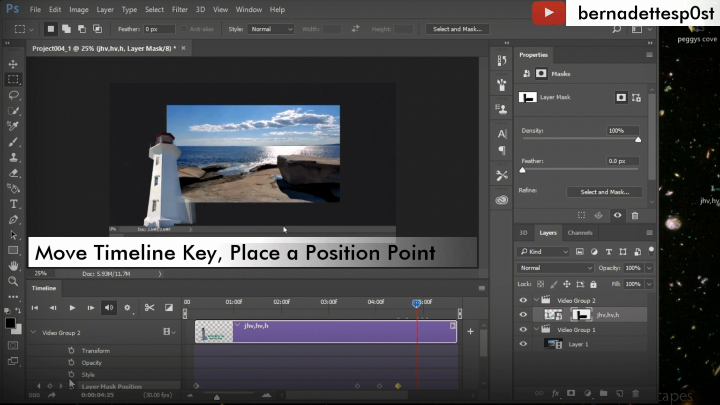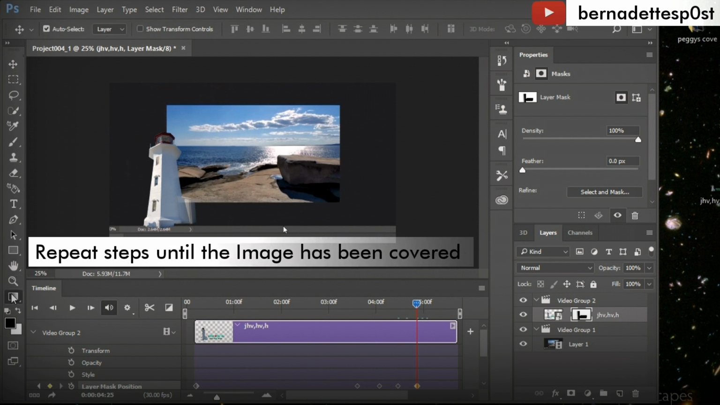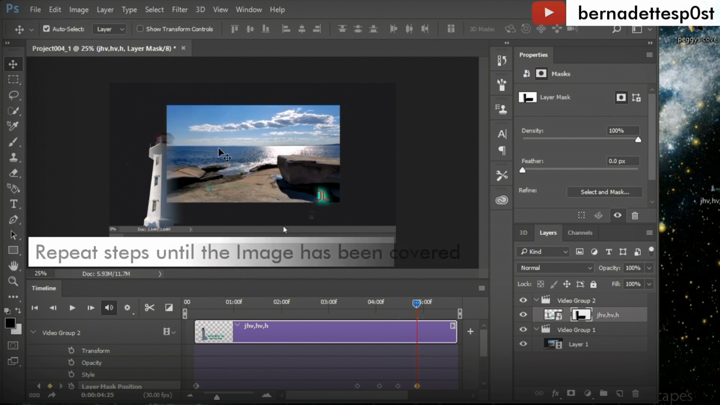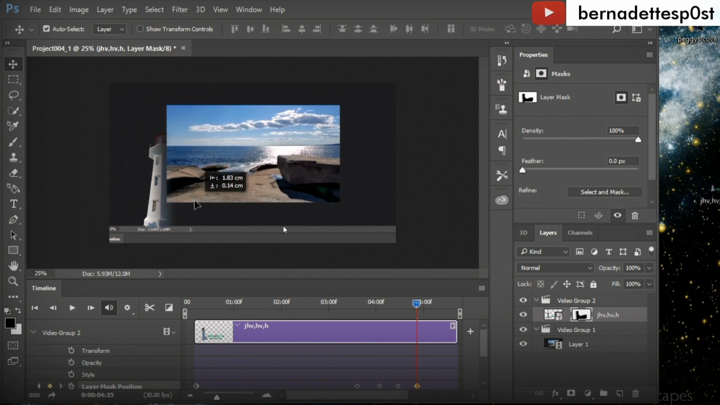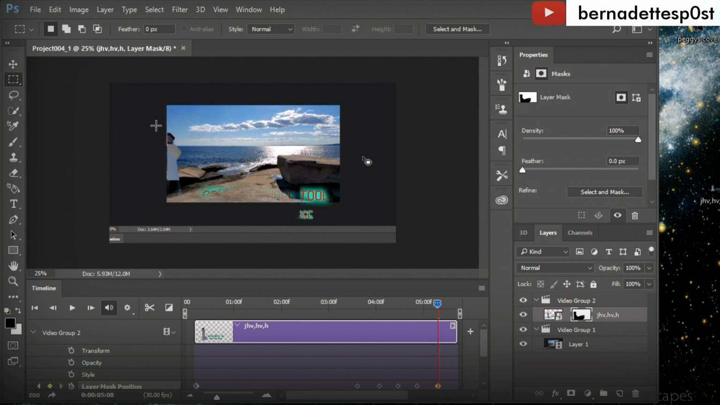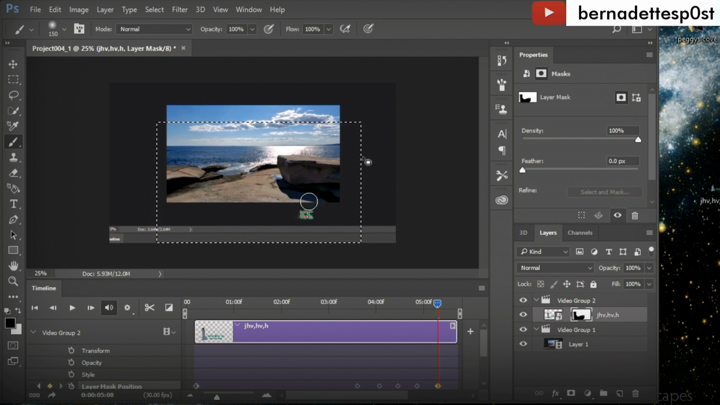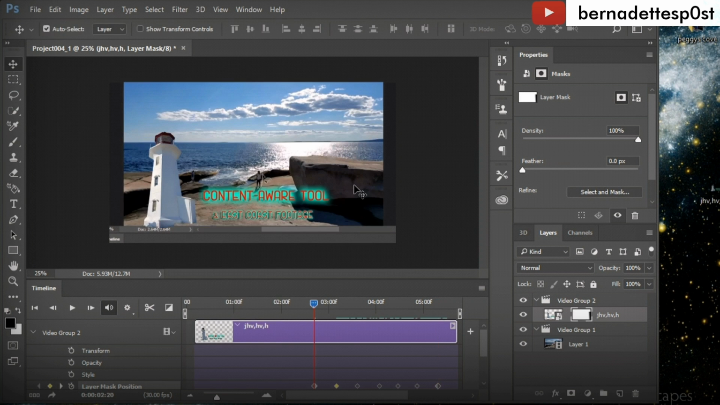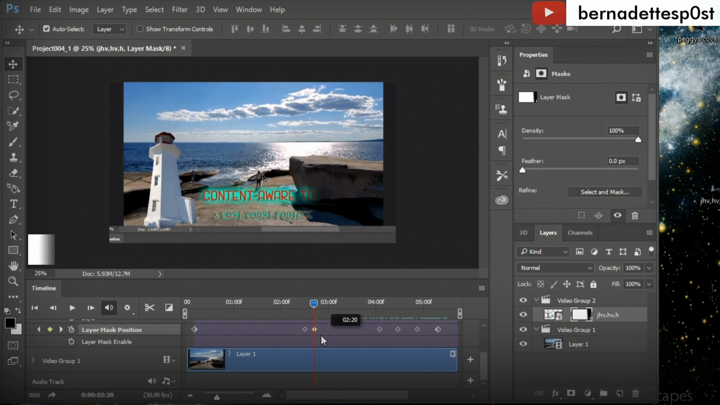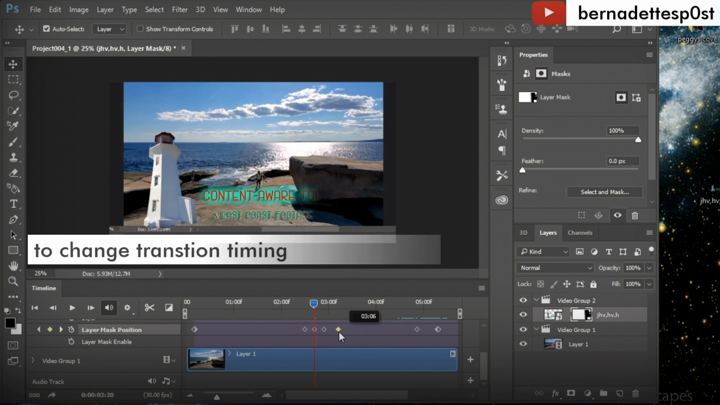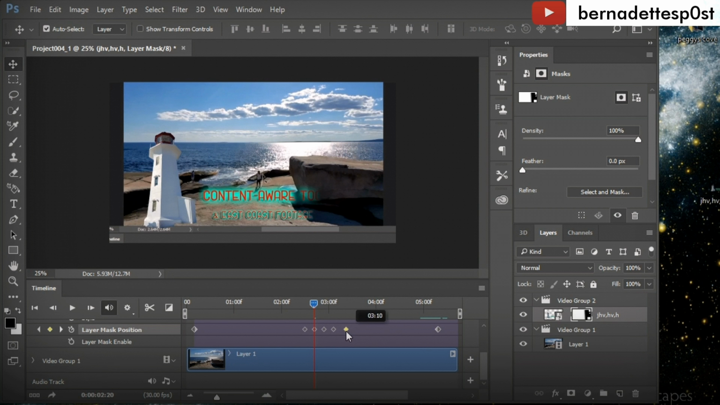Move the timeline key and place a position point. Repeat the previous steps until the image is covered. The layer mask position points can be moved. This adjusts the timing of the transitions.